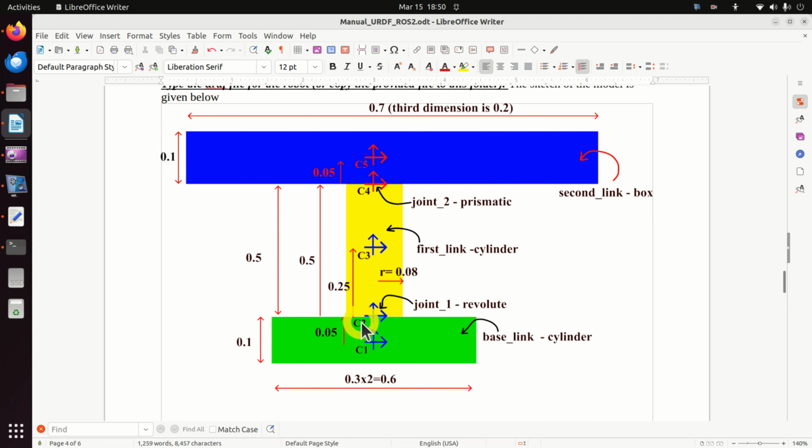Let's explain C1, C2, C3, C4, and C5. C1 is the global fixed coordinate system origin at 0, 0, 0. In robotics terminology, this is the world coordinate system or the world frame. At the same time, the base link is centered at C1. On the other hand, C2 is the coordinate system origin of joint 1.